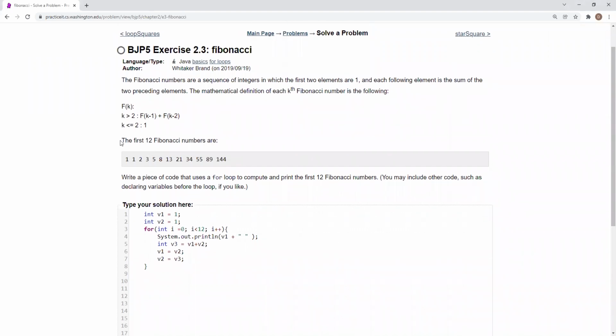And then the first 12 Fibonacci numbers are 1, 1, 2, 3, 5, 8, 13, 21, 34, 55, 89, and 144. Write a piece of code that uses a for loop to compute and print the first 12 Fibonacci numbers. You may include other code, such as declaring variables before the loop if you like. So that's exactly what I did over here.